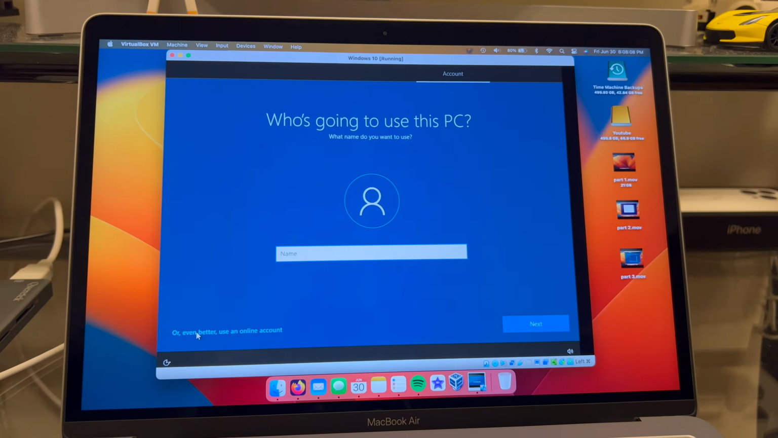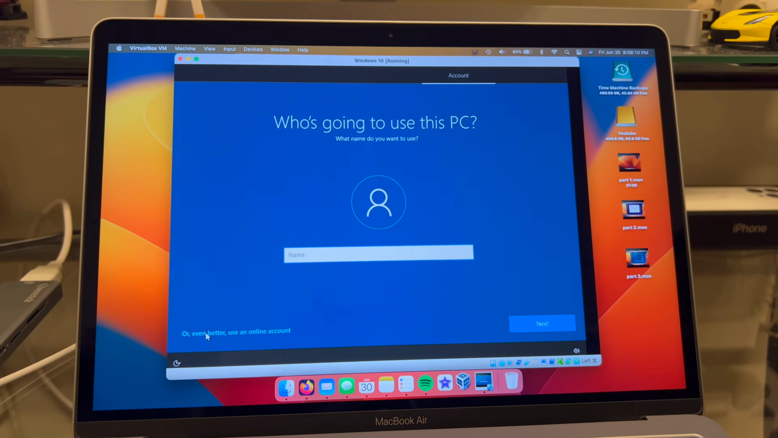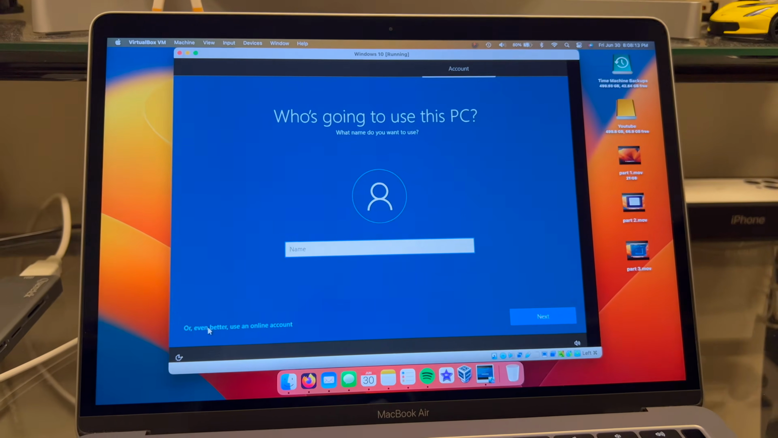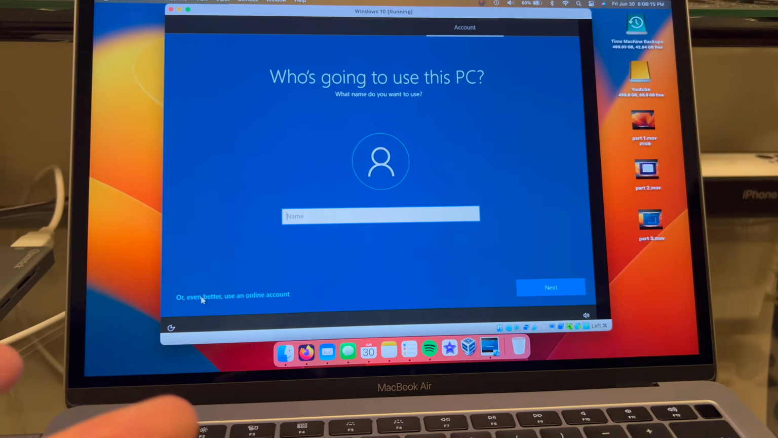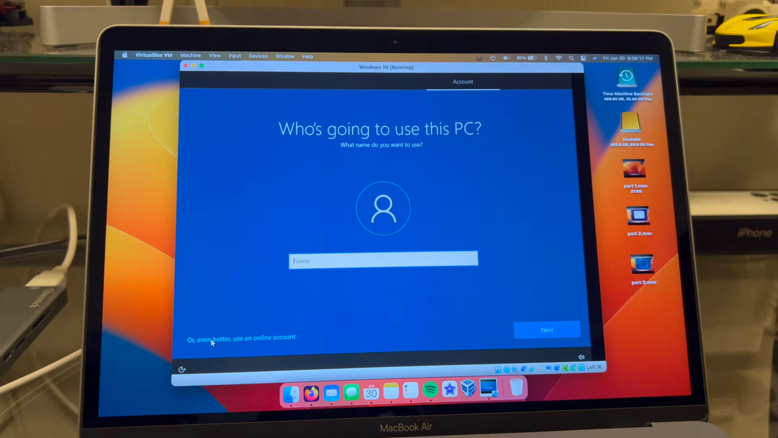And now, as you can see, once you click on that, it's just going to ask you for your name and to enter a password. So that's how you avoid using the Microsoft account.